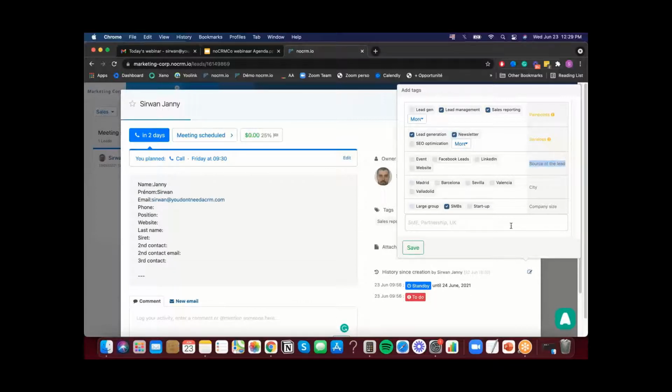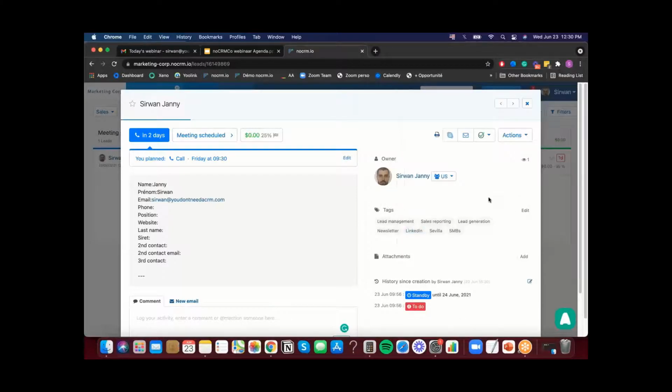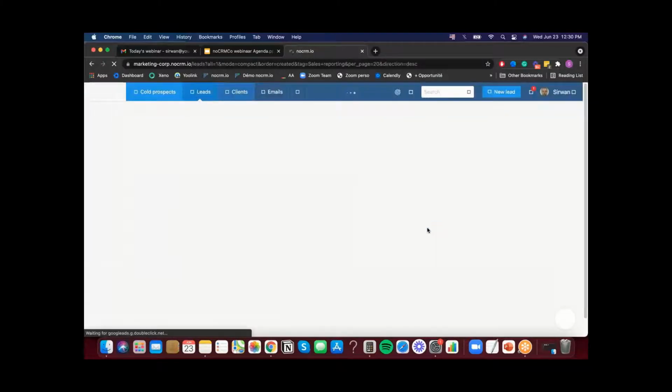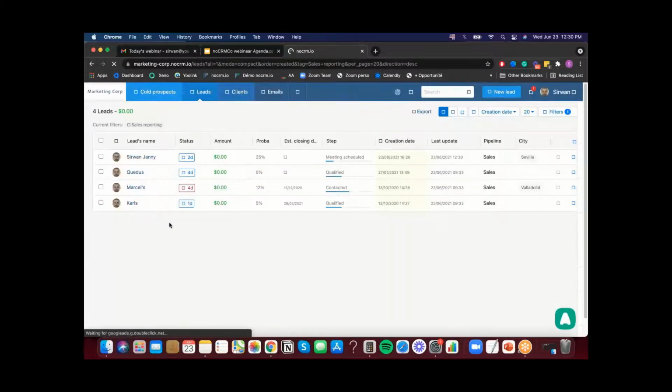Source of the lead is especially important from an SDR point of view, and also for marketing, to know exactly where your leads come from. Again, you're going to be able to log all that information right away, save it, and it will log on the deal itself. Now your deal is properly categorized, and you're going to be able to retrieve those deals thanks to those tags. For example, if I'm interested in knowing all the leads that have a problem with sales reporting, I can just click on one of them over here, and it's going to open this little list in NoCRM with all the deals that are facing this problem.